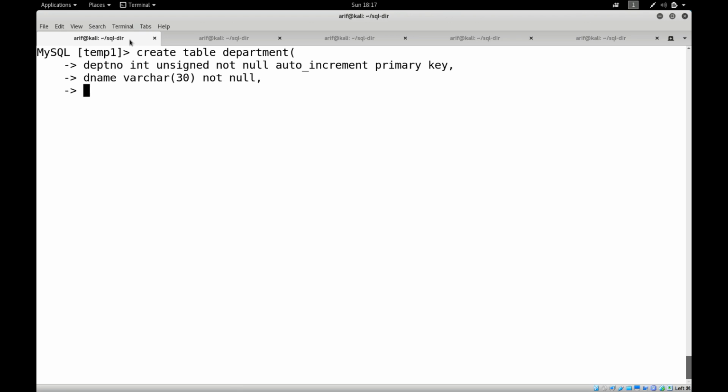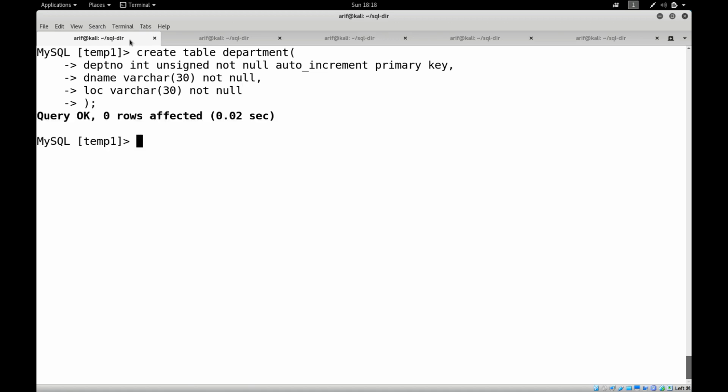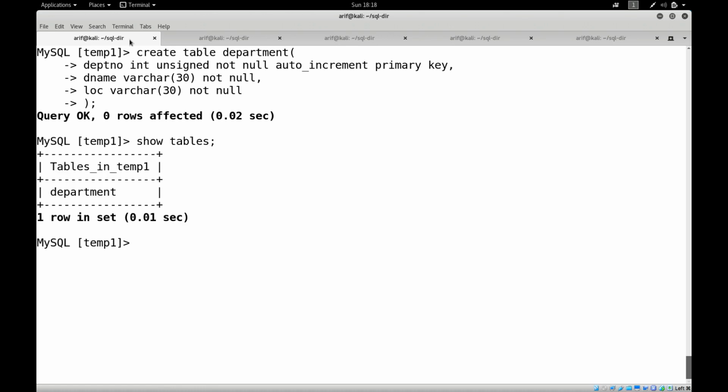And finally, another field, that is the location, having the data type again varchar and not null. Sorry for the typos. Let me close this, and we have created this table successfully. Right, dear students, since we have created this table, let me use the show tables statement and find out what all tables are there in this database temp1.